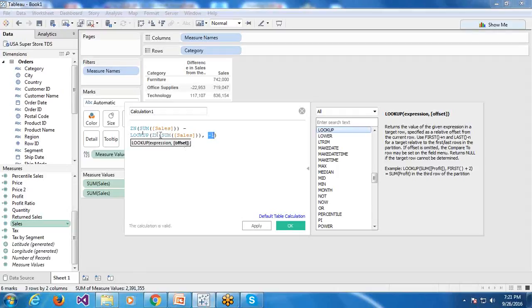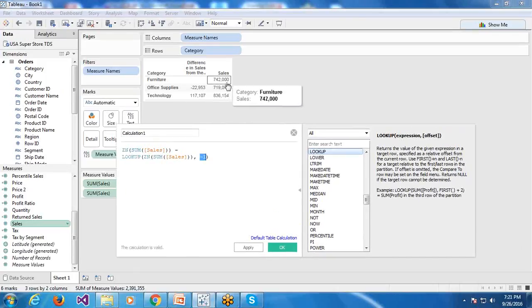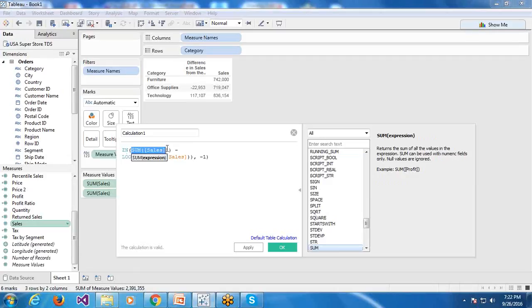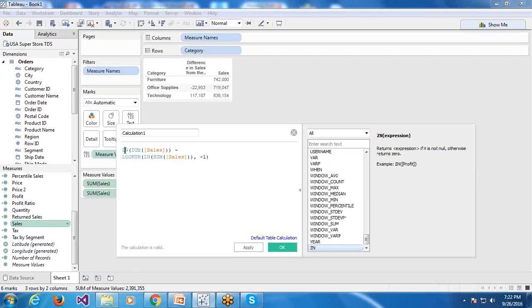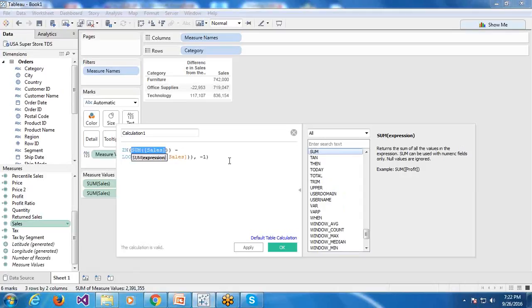It will go back to minus one row, which means it goes to the previous row from the current row. That's what we are trying to figure out: the difference between the current row and the previous row. This is the current row value. And what does ZN do in there? If this value is null, it will return 0. Otherwise, it will return this value only.